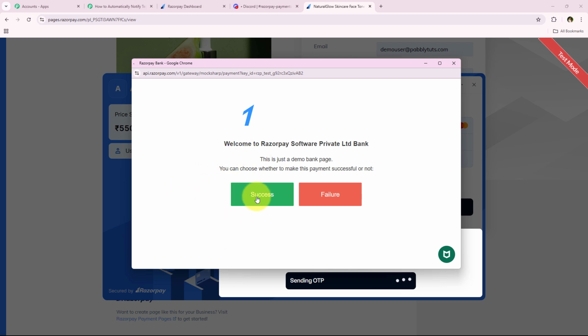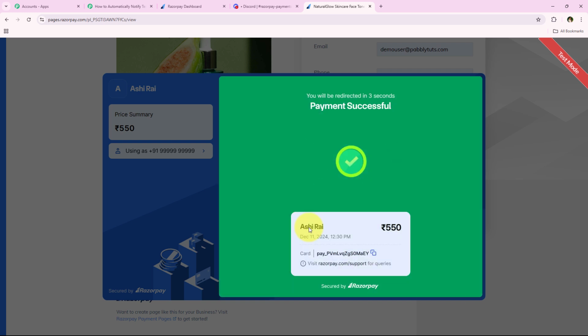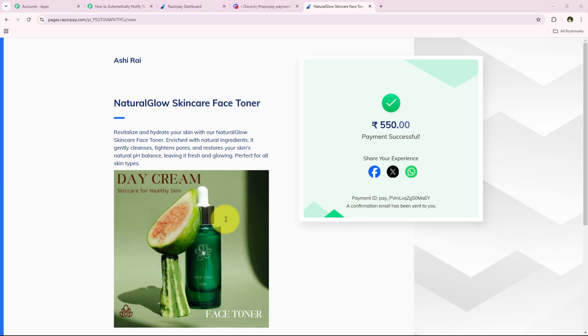For that, we have to click on this success. So over here, I'll just let you know that I'm using this in test mode, and I'm making a test payment just to create this automation. As you can see, payment successful. So yes, with this you can see that we have successfully purchased this product as demo user, and we have successfully did the test submission.